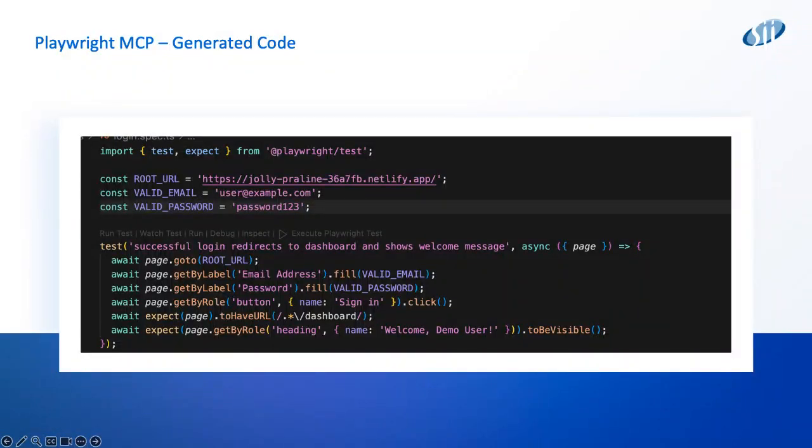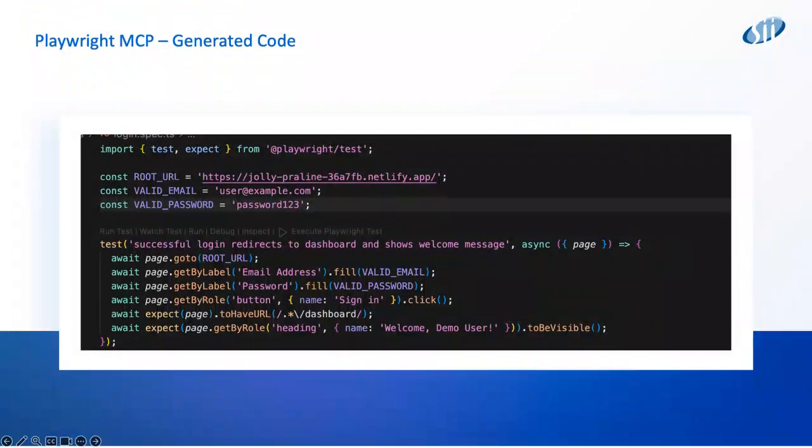So I think that MCP can be an interesting idea for the future, and not only Playwright MCP is available, Postman also has this integration, and step by step more tools have it. So I think that now it's the beginning of this journey with MCP.